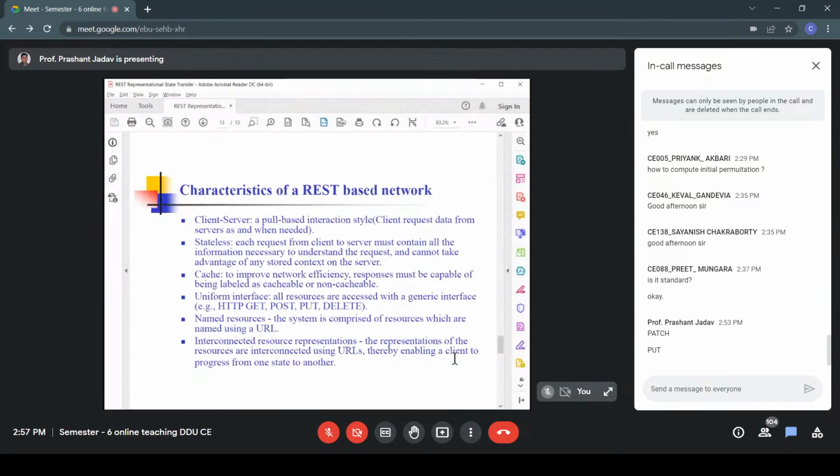Caching can be used to improve network efficiency. So network nodes are classified as either cacheable or non-cacheable. Do you know how caching works on the internet? Any idea? Any idea about caching mechanisms? Different kinds of caching mechanisms are used over the internet.